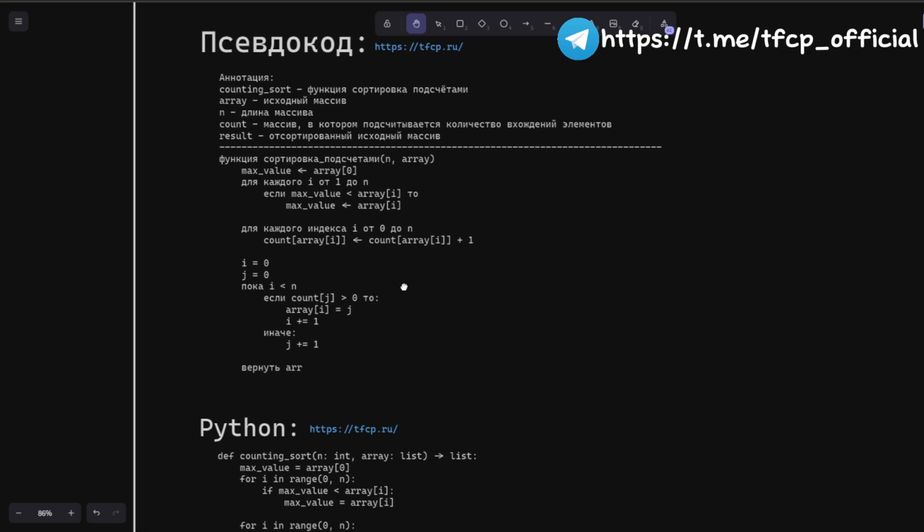The next step is we have i and j, which are two indices both equal to 0. While i is less than n, meaning i iterates over the array, we rewrite it in sorted order from the count array. Thus, while i is less than n, if count[j] is greater than 0, meaning if the count in the cell is, for example, 2, we decrease it to 1, then 0, and assign this index to the array, moving one step to the right.